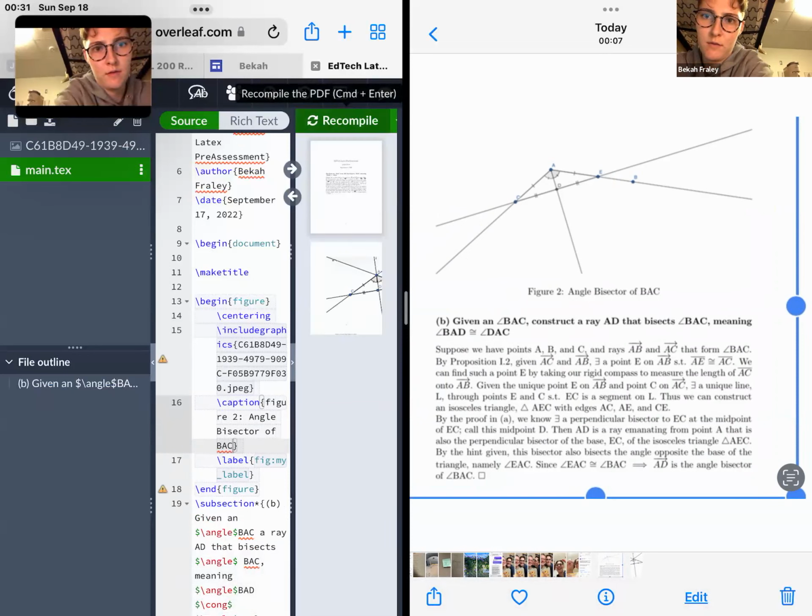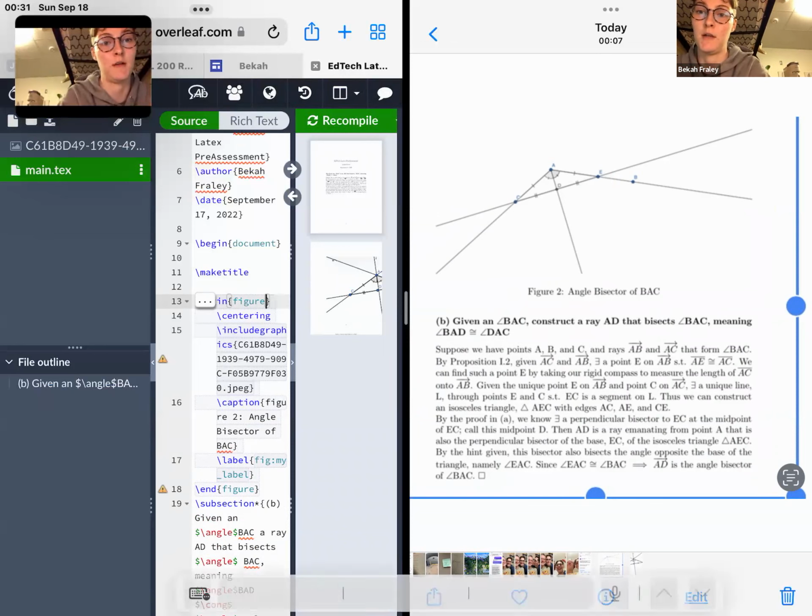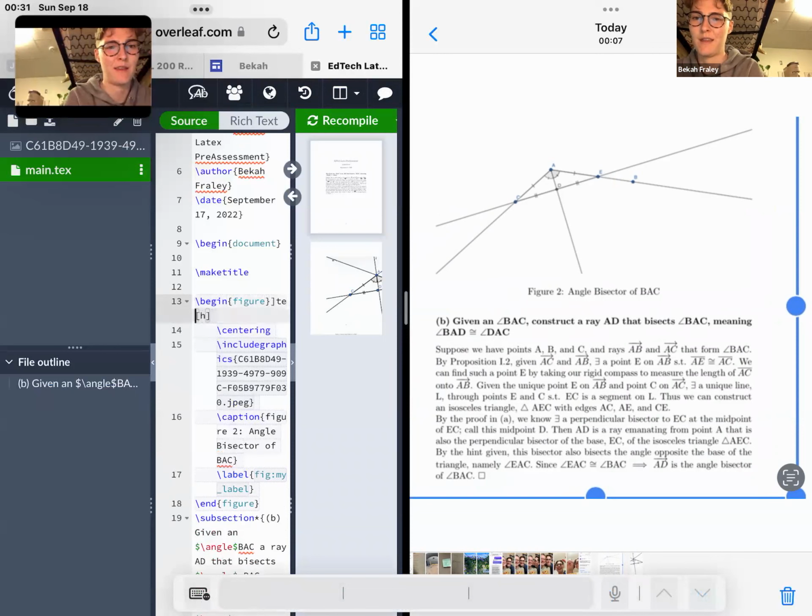Okay. So there's two problems here. Number one, it's huge. And number two, we want it to come immediately before the text. So we go with an H, which tells LaTeX, put it right here. And then do text width equals 0.5 to make it smaller.